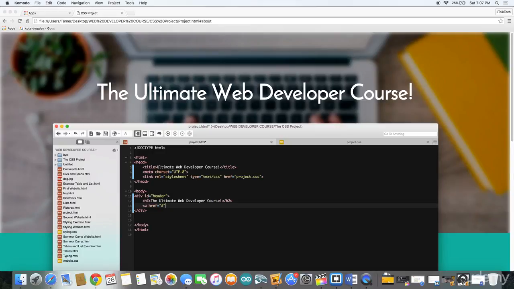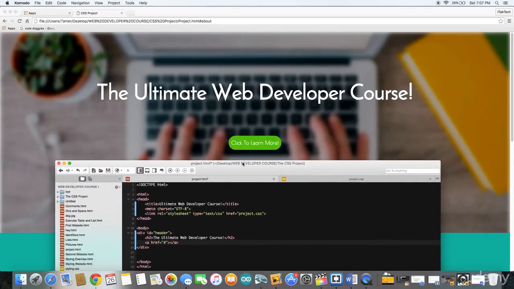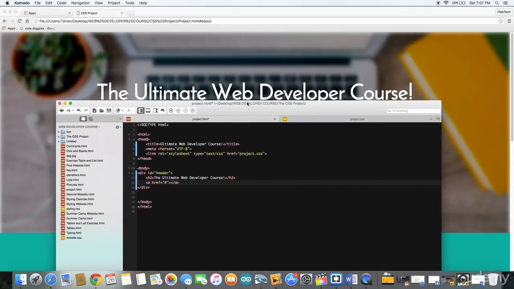That's basically telling us that, hey, we don't know where this button's going to go yet, but if we do find out later on, we can always put it in place of the pound symbol. So let's go ahead and close off that anchor tag. Now in between this anchor tag, we want the text that's going to be displayed, and that's going to be click to learn more. So let's go ahead and write that, click to learn more.